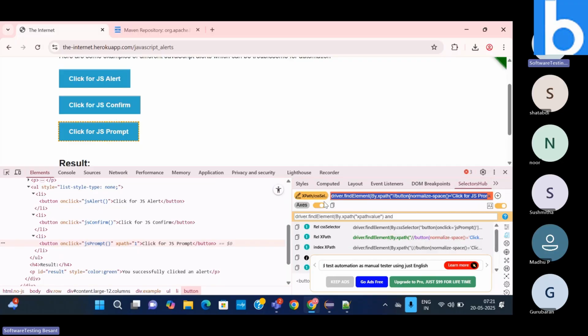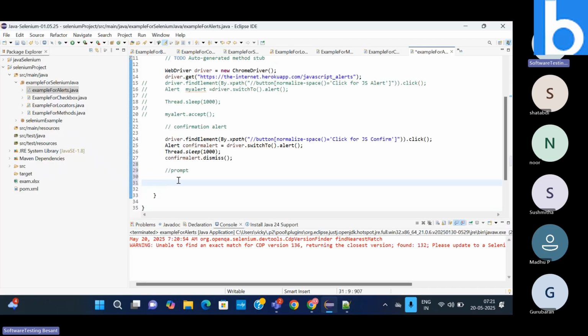You can use Selector Hub to find the particular locator for that particular element, because Selector Hub will work most of the times. Only in a few cases it will not work. So you can use that directly.